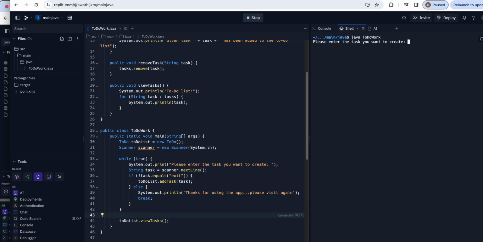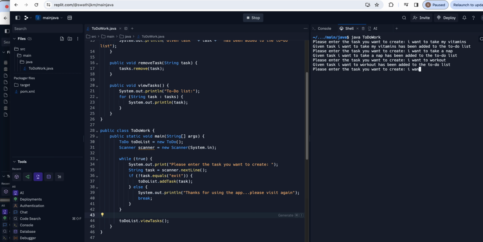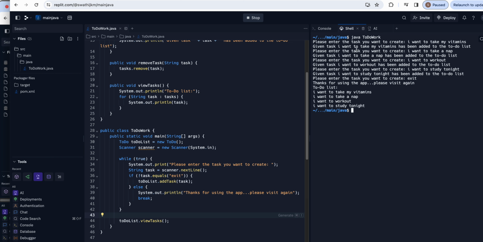So what I want to do: take my vitamins. Okay, I want to take a nap. This is my to-do. I want to work out. I want to study tonight. So until you give exit, for example, I give exit, it says thanks for using, please visit again, and it gives me the list.